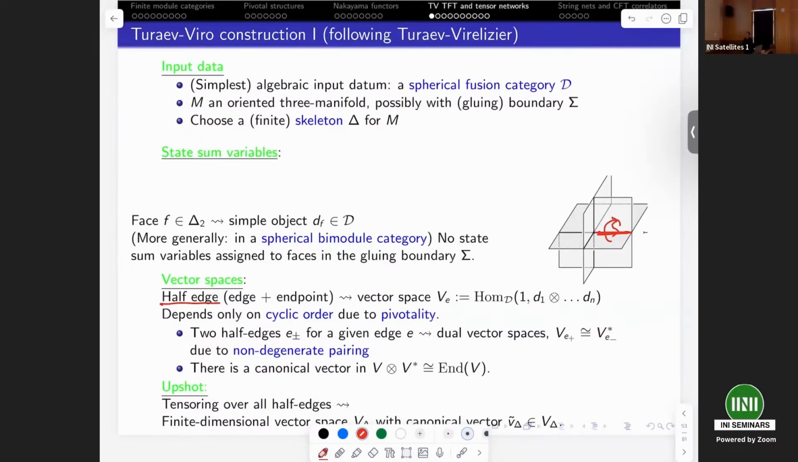Half edges are pairs consisting of an edge and an endpoint. To such a half edge, I'm assigning a vector space. Remember that here I have state sum variables D1, D2, D3, and the vector space I'm assigning to this is Hom from D1, tensor D2, tensor D3. It could go on if there are more surfaces incident to the edge. And pivotality implied that these Hom spaces were cyclically invariant, so only the cyclic order of this object matters.